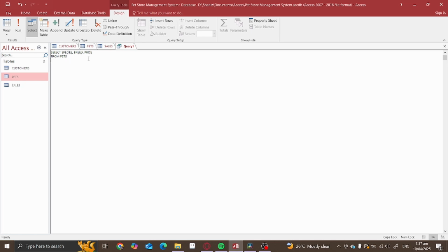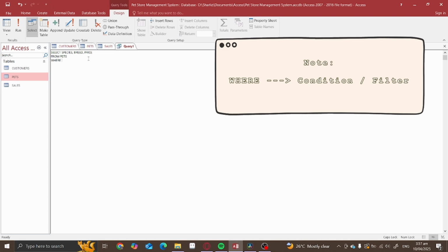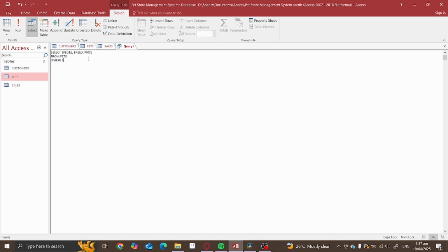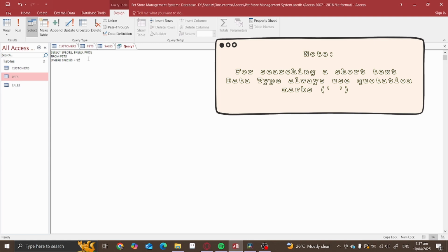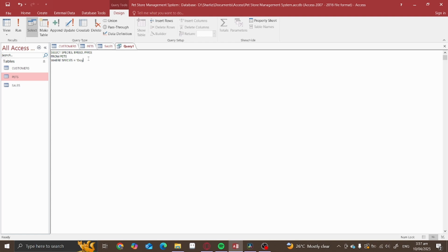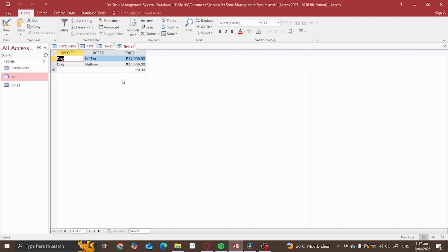And this is where we use the where clause. The where clause is basically a condition or a filter that allows you to sift and search specific information. Since you want to know the dogs, we write species equals, and don't forget the quotation marks because dogs are a short text in this database. So now you run it. And from there you could see the type of species, which is dogs, what you wanted, and the types of breeds of dogs there are in the pet store and how much they are. So that is how you use select.